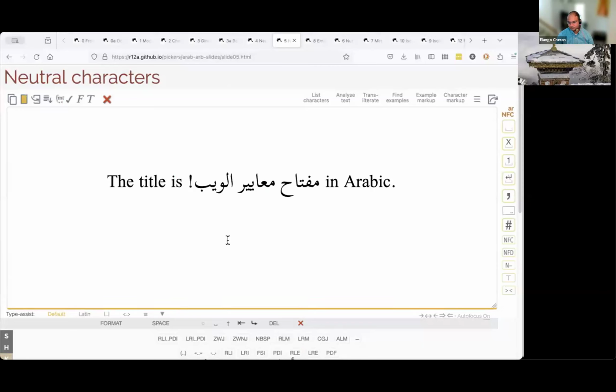One thing we should note here is that we could have used an older set of formatting characters, called RLE, right to left embedding, or LRE, left to right embedding, and PDF, pop directional formatting. These have now been superseded by RLI and LRI and PDI because they don't isolate the range from the surrounding text. More about that later.